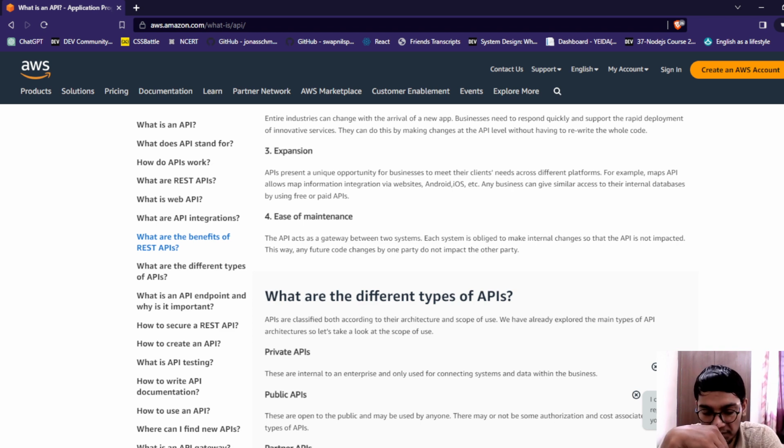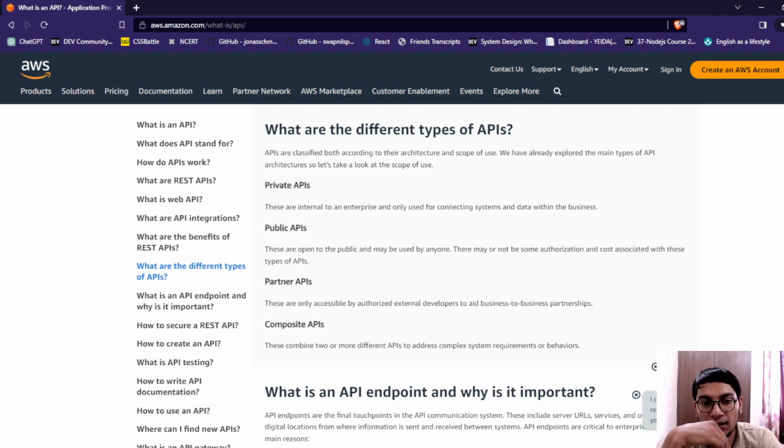What are the different types of APIs? APIs are classified both according to the architecture and scope of use. We have already explored the main types of architecture. Let's take a look at the scope of use.